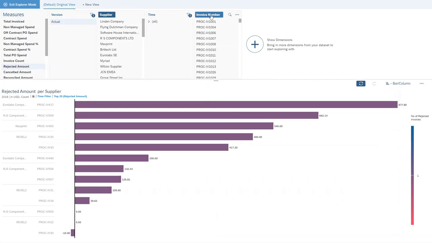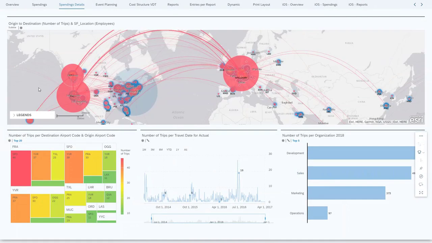Let's now return to our initial overview and take a look at the travel expense. Here on this map we can observe the number of business trips, most frequent destinations, but also personnel data such as the number and cost of employees at different office locations.